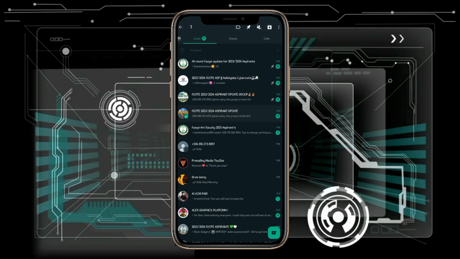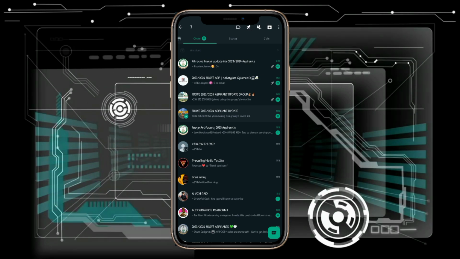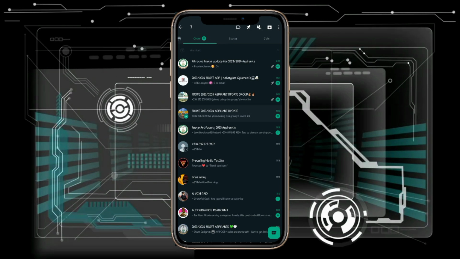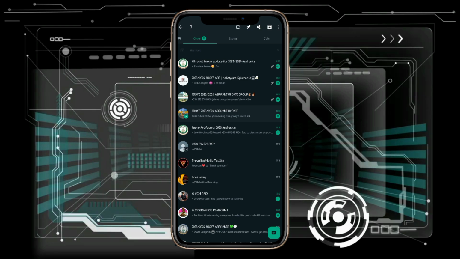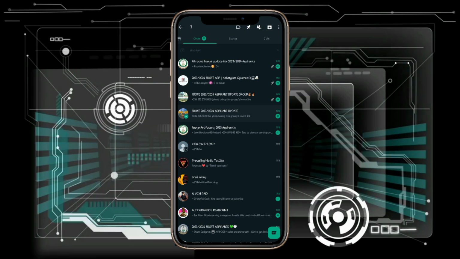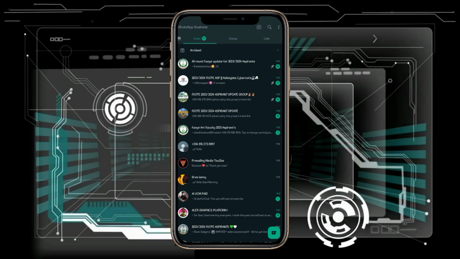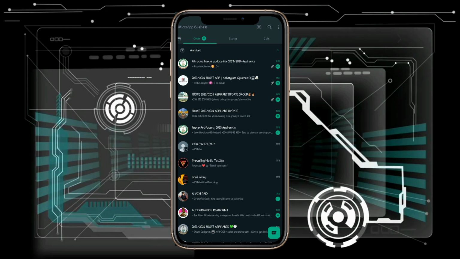So let's say I'm trying to pin another chat. You will see you can only pin up to 3 chats, meaning that you cannot pin more than 3 chats on your WhatsApp. The maximum number of chats you can pin on WhatsApp is 3. So in doing this, this is tricky. You have to be quick with it. So in order to pin more than 3 chats, this is what we'll be doing.